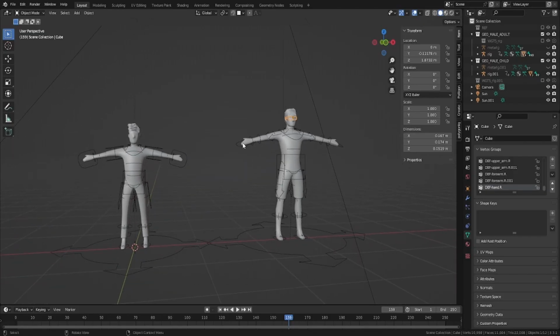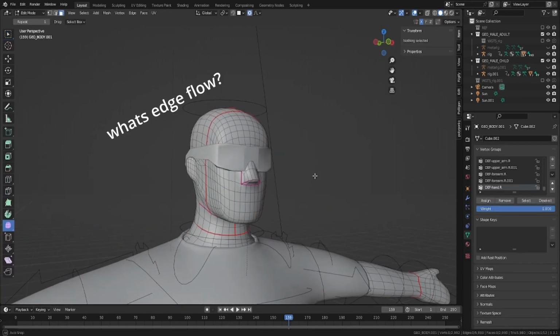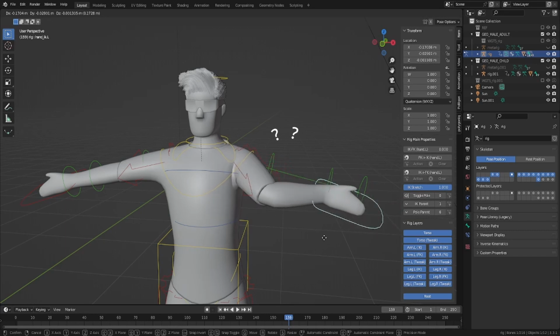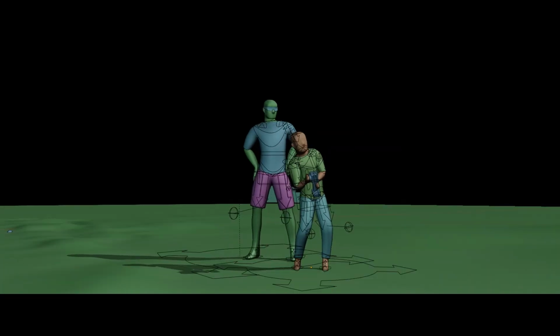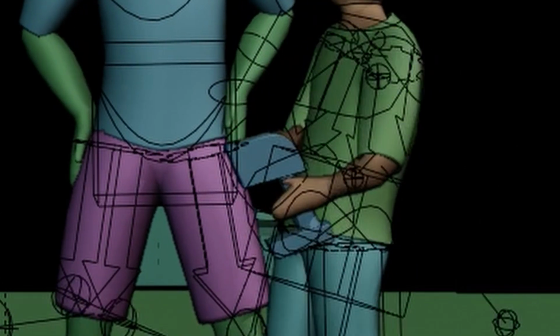Since the characters would be blurry in the background, I didn't need the topology to be good or the UVs to be right. As long as the proportions were correct and the animation looked good, everything would look perfect. Well, I did one of those things right. Can you believe this was done with a mocap suit? I know, it's so realistic.